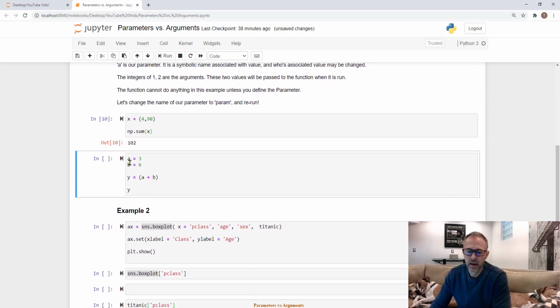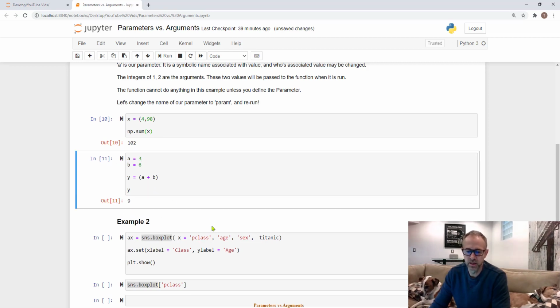Another example. a is equal to 3, b is equal to 6, y is equal to a plus b, and then when we run this code cell, y will print out what the resulting value is. What are the arguments? 3 and 6. What are the parameters? a and b. So y is equal to the parameters of a and b. The parameters are symbolic names associated with something. a is equal to 3, b is equal to 6, so y is equal to 3 plus 6, and when we run this, we'll get 9.